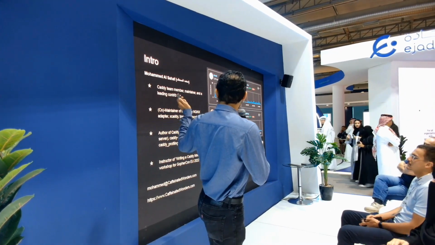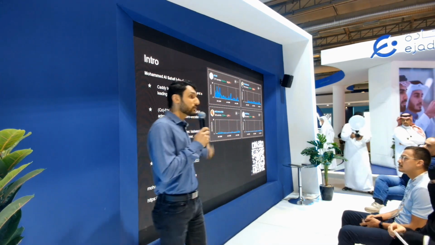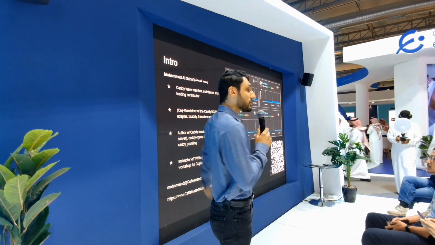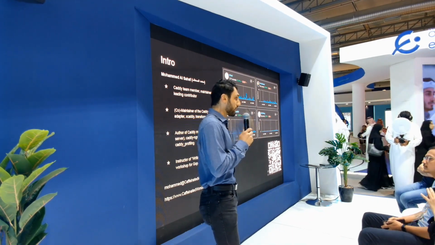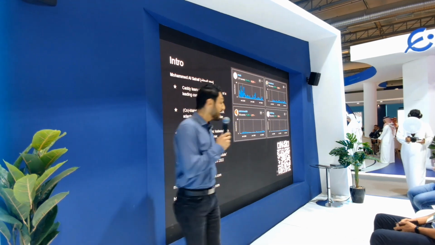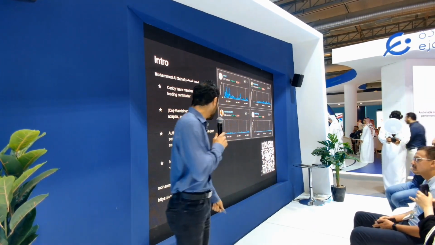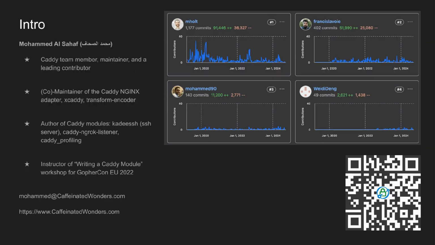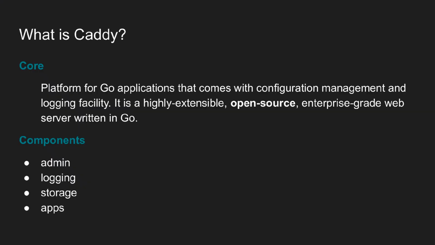I am the co-maintainer of some of the plugins and modules of Caddy, chief amongst them, the Nginx adapter. So basically you give Caddy your Nginx configuration and it will run with your Nginx configuration. And there are others. I have my own projects, and I've given a workshop on how to write a Caddy plugin before. And that would be my website if you scan the QR code. That's my website, caffeinatedwonders.com. So let's start.